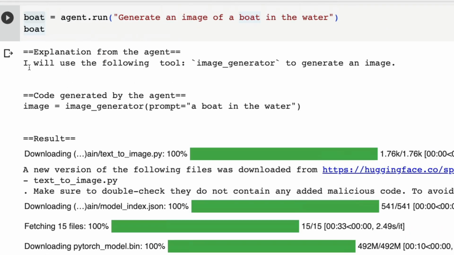How has it done this? First, the agent has come up with this explanation. It says, I will use the following tool. The tool name is image_generator to generate an image. So now this is the explanation from the agent, and the agent has also created a code. The code is like this: image is equal to image_generator, prompt is equal to a boat in the water.